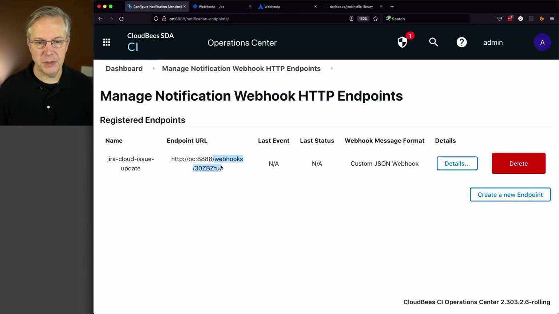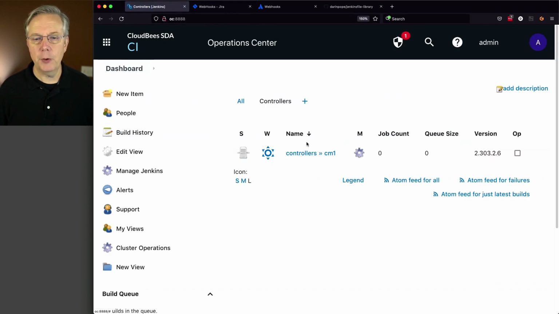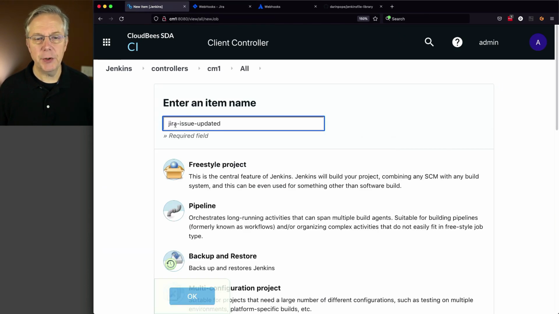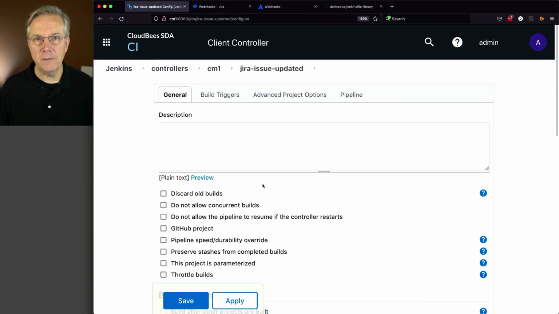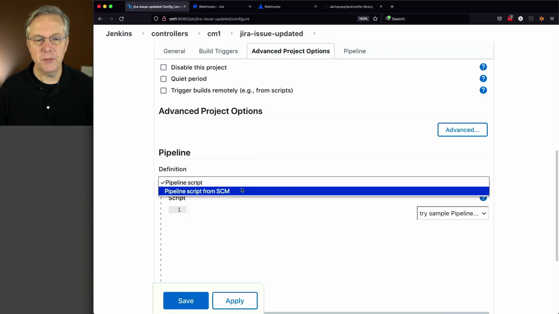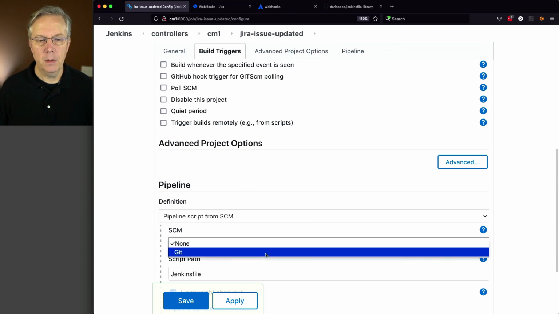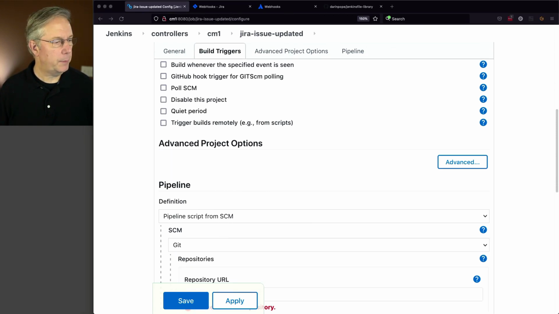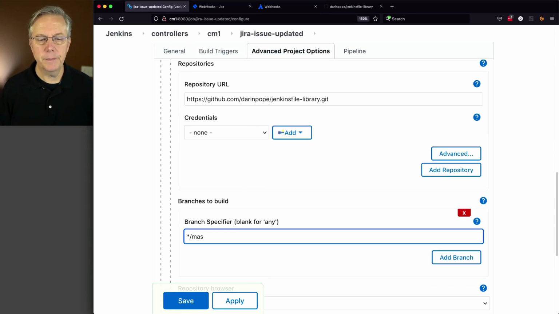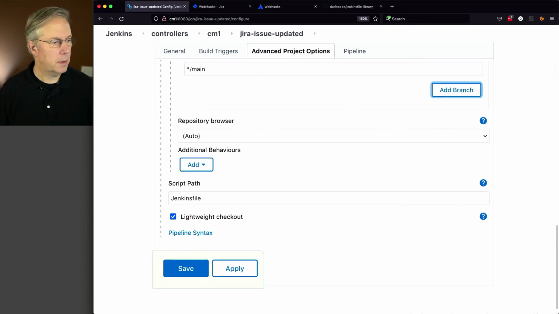So we're good on our Operations Center. We have our endpoint. I'm going to click on Dashboard and go down to my controller. I'm going to create a new item, and it's going to be named Jira-issue-updated. It's going to be a pipeline, and I'm pulling this in from a repository where I already have defined my Jenkinsfile. So I'm going to change this over to pipeline script from SCM, Git, I'm going to grab my URL, which is right here. I'm on the main branch, and the name of this is going to be Jenkinsfile Jira-issue-updated. We'll go take a look at this right now.